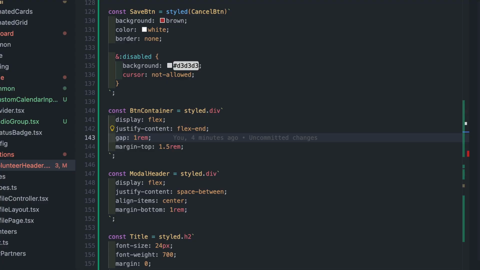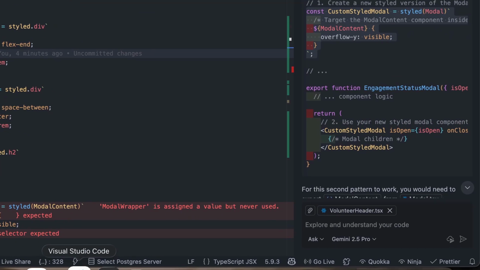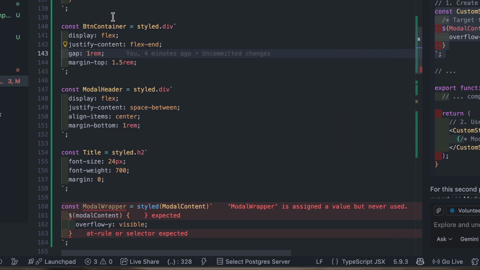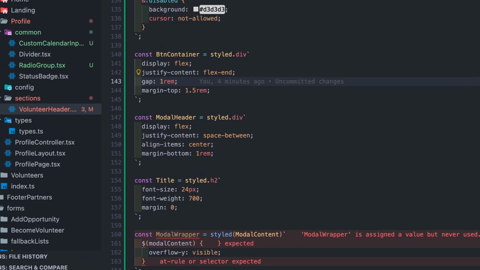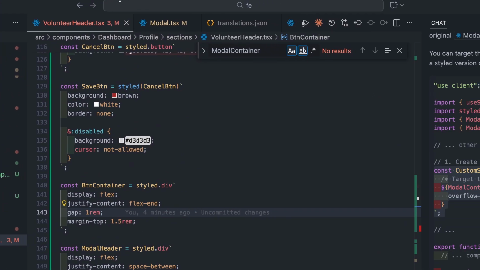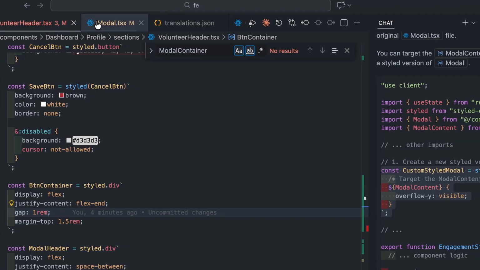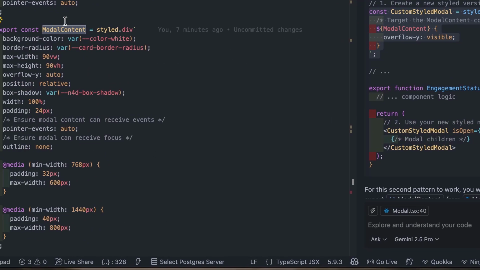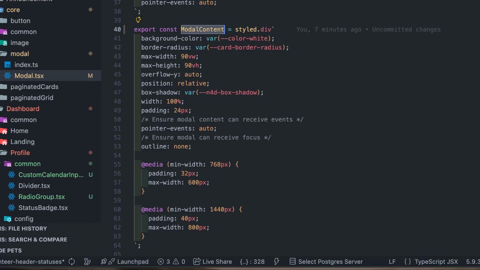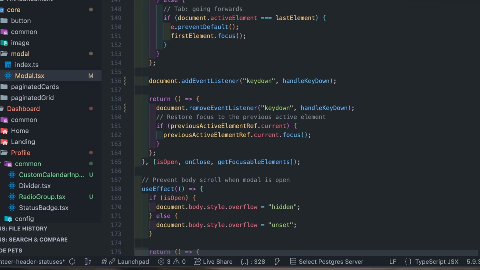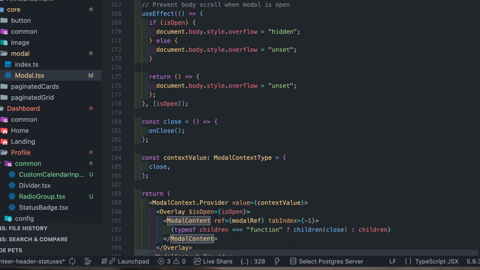So there's one issue which I will show you right now. The issue is, we have a modal reusable component, which we all know we make as a reusable component. We are using styled-components for styling our project, styling our tags or our components. We are only using styled-components.